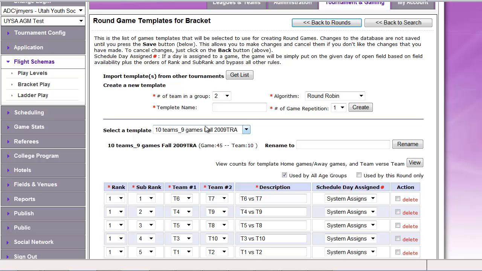If a template isn't available, you can create your own templates. Here's how you create a template. Number of teams in a group: you say how many teams are going to be in the group. The algorithm will typically be left at round robin. Number of games of repetition: how many times is each team going to play each other? Give the template a name, 10 team test. I click Create.